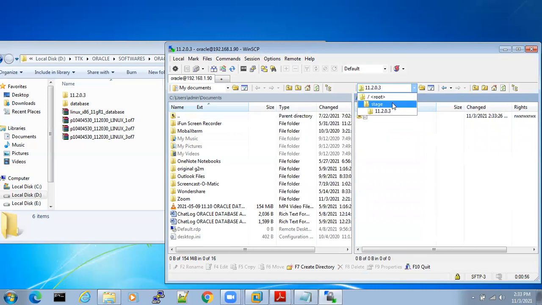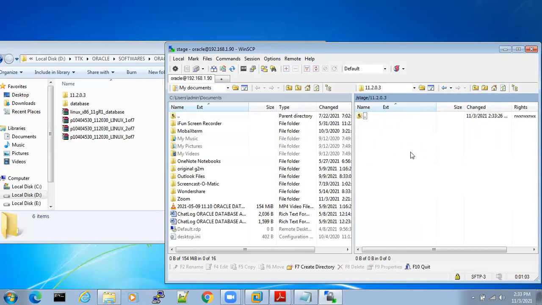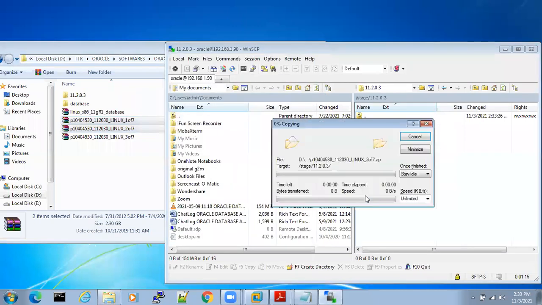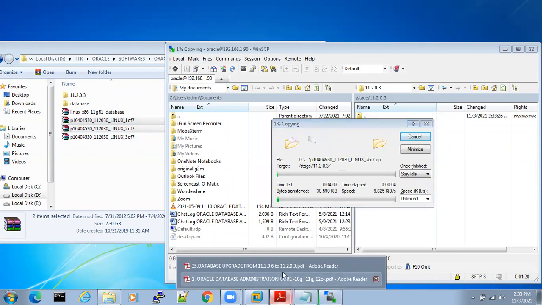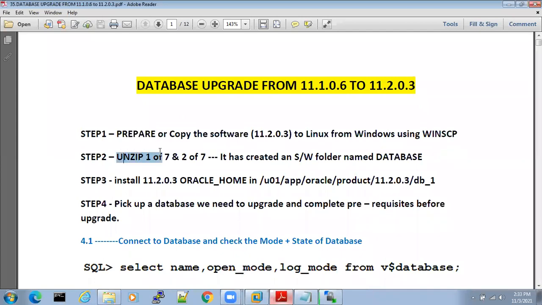Inside /stage, I'm opening 11.2.0.3, and I'll copy the software from Windows to Linux. How to copy? Drag and drop. These two are the softwares, 1 of 7 and 2 of 7. Drag and drop, copy. That's it. Once the software is copied, what is the next step? The next step is to unzip 1 of 7 and then 2 of 7. It has created a software folder with the name database.